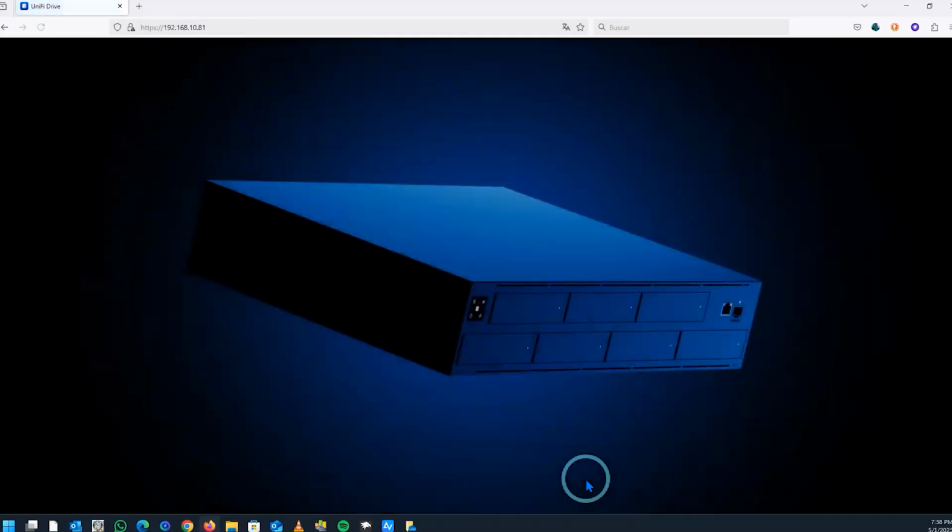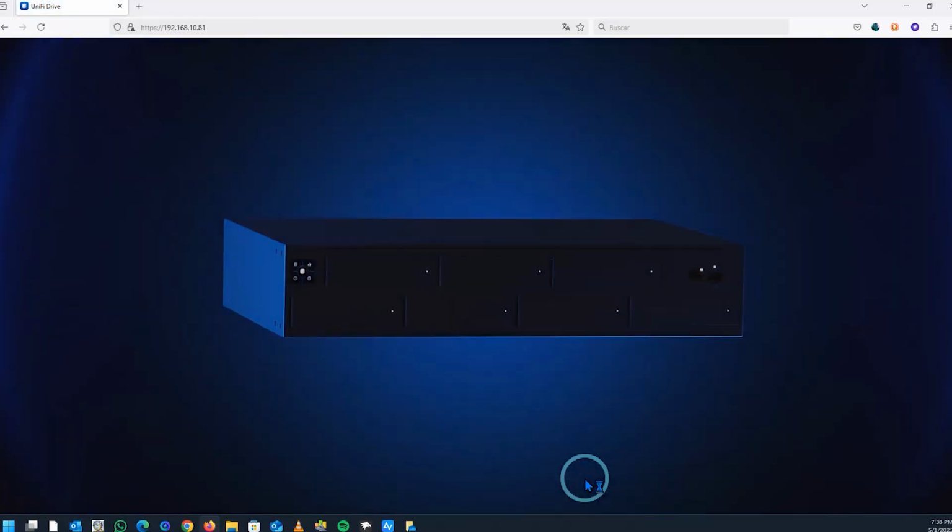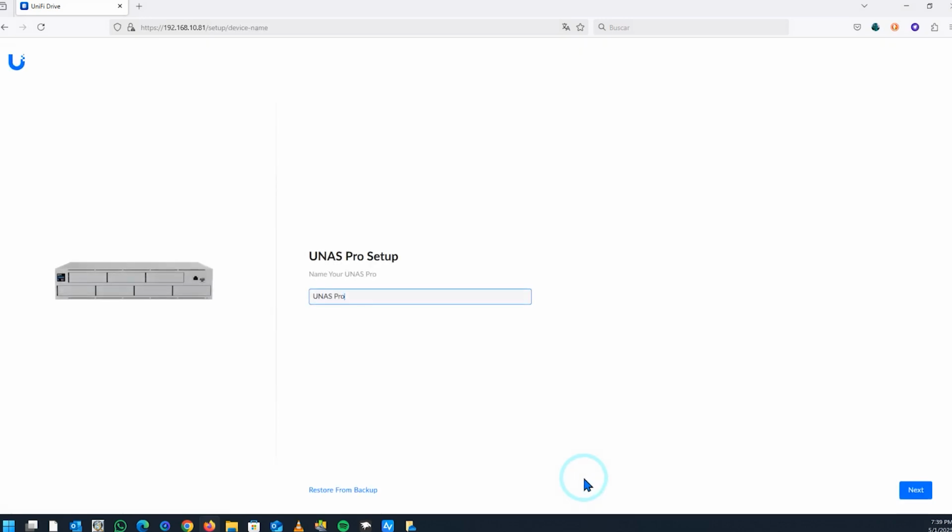Actually, a process made very simple. Personally, I prefer to do it from the user's interface of the device, accessing such IP address from any web browser.